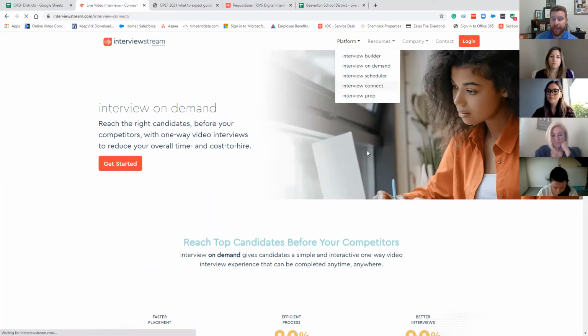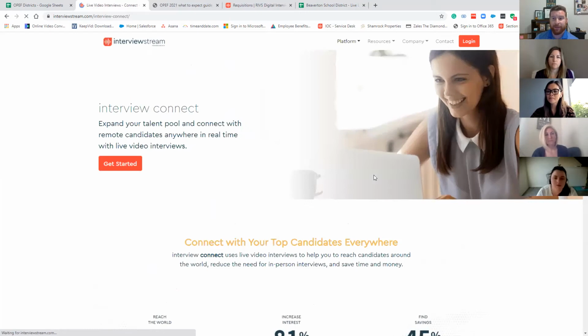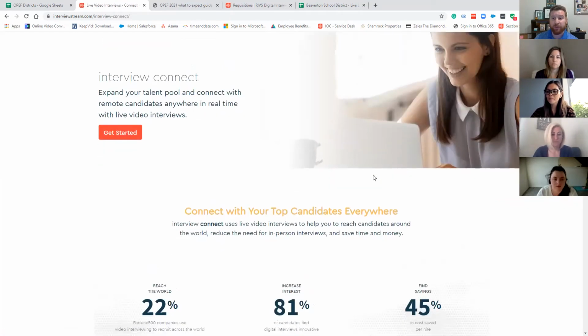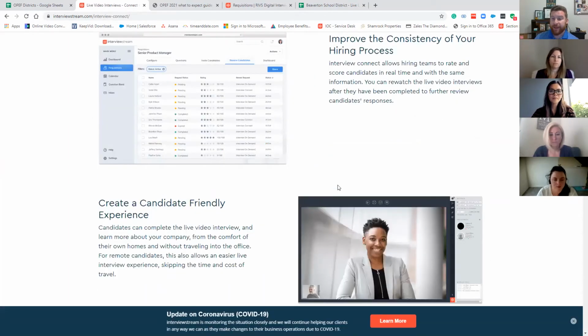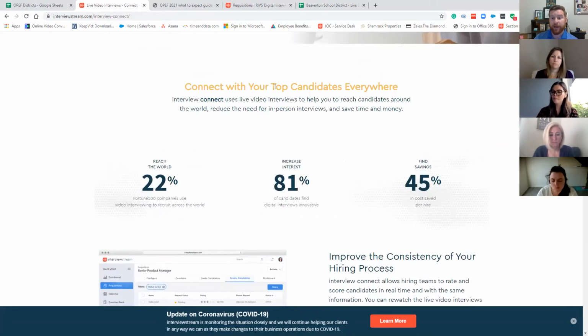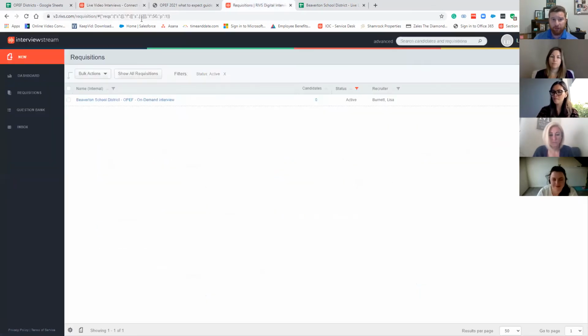Now, the other one is the Interview Connect. This is going to be that live interview, just like we're doing with Zoom, where you can meet with your candidates in that 30-minute window and be able to meet with them face-to-face. So those are the 2 types of interviews that we're going to cover today.